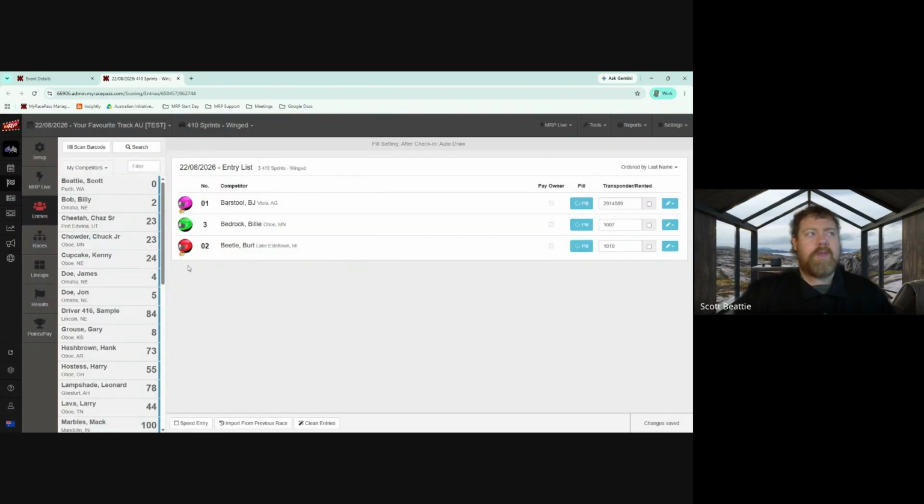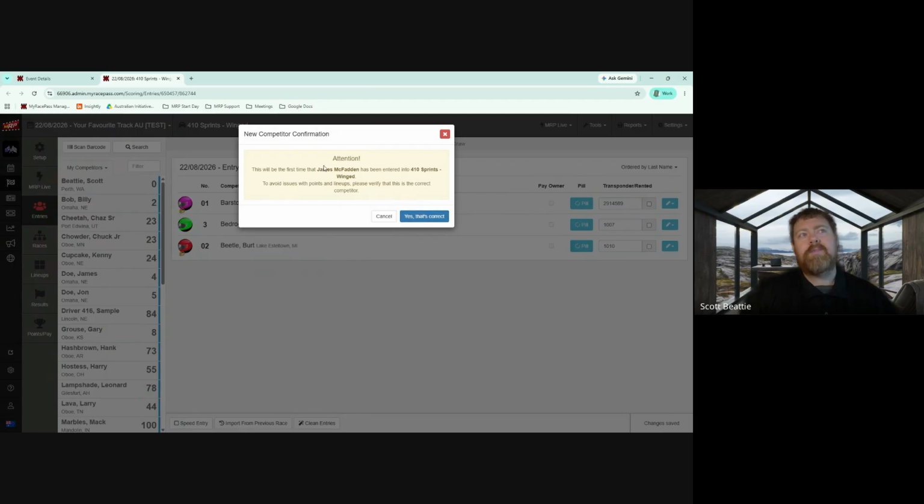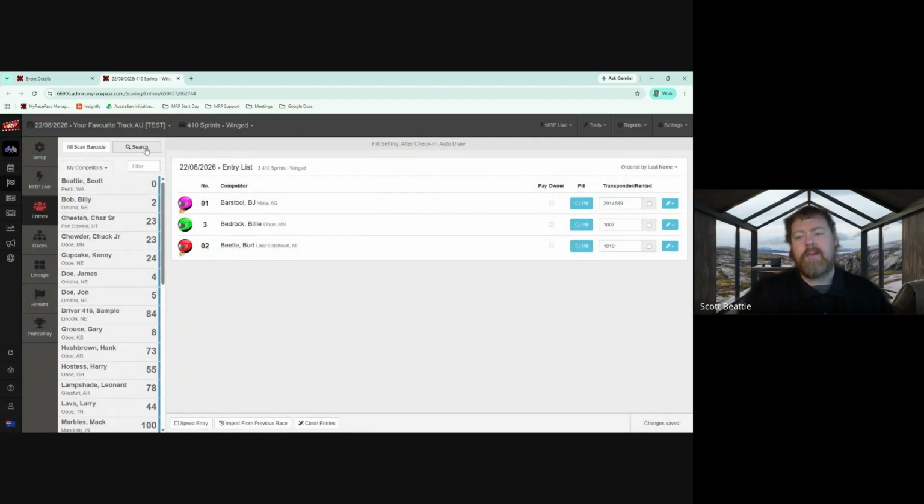Now, if you've got someone that you want to enter in that has never raced at your track before, so you want to find out if they've actually got an MRP profile, you can click this search button. So I know we used James McFadden a lot last night. So if I click with that, pop his name in, you can see his account comes up there. If I clicked on that, it just comes up with the warning saying, hey, this is the first time they've entered into this track. Are you sure it's right? I'll hit yes, it's correct. And then that other screen will come up with their car number. You can assign the transponder and so on. So if they've already got that MRP account, you've got the ability to add them in there.